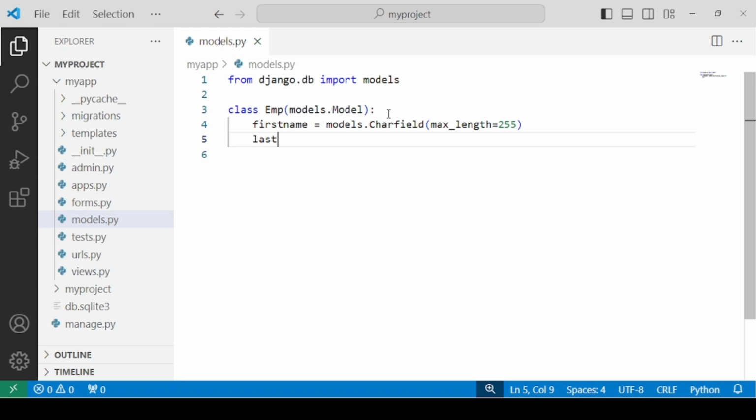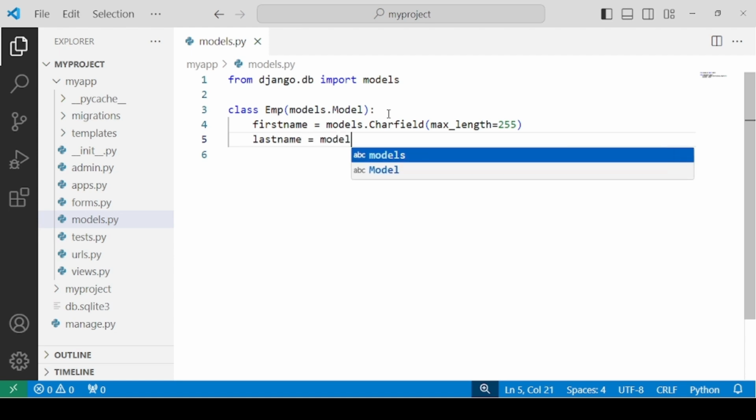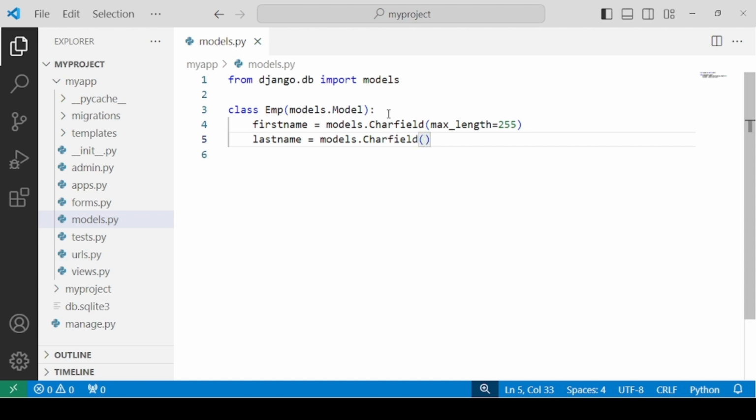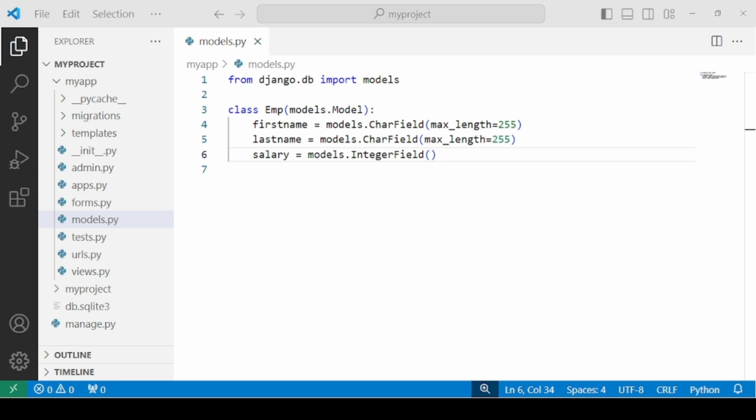Then I need last name, models.CharField, and the maximum length is 255 again. And the last one I need is salary. For the employee, we need salary. We are using models.IntegerField. We have to be very careful while writing this. One mistake I made here is that we need a capital F. Alright, so we have defined the class for our model.